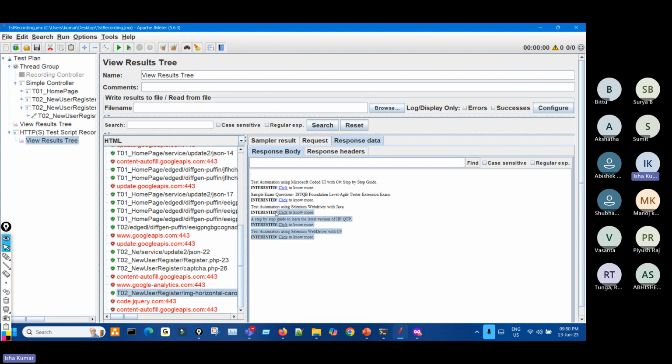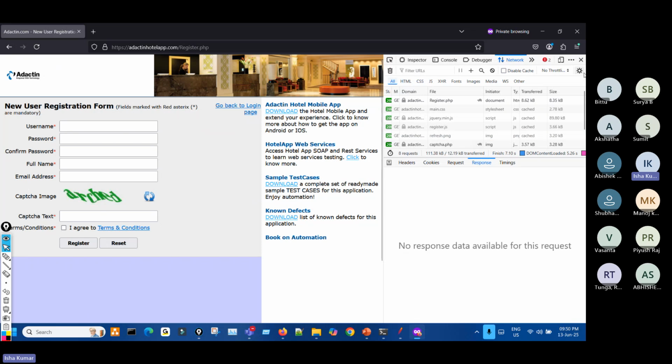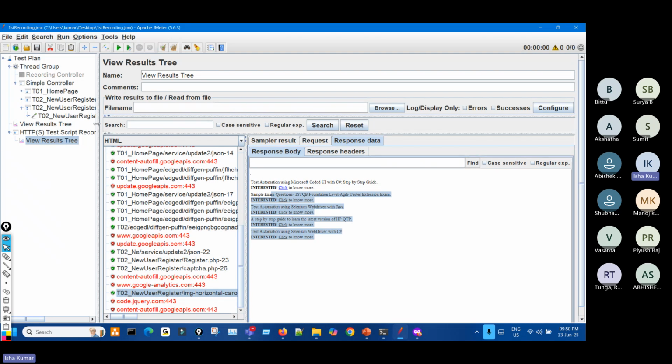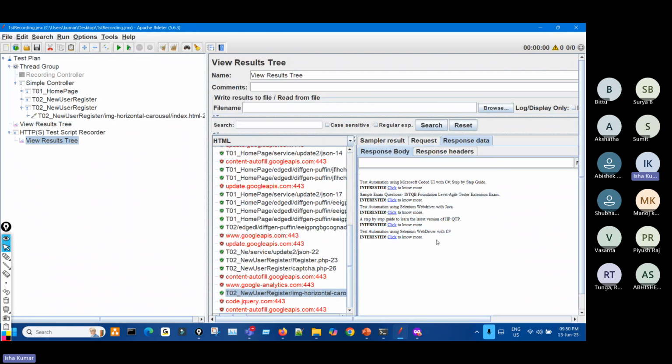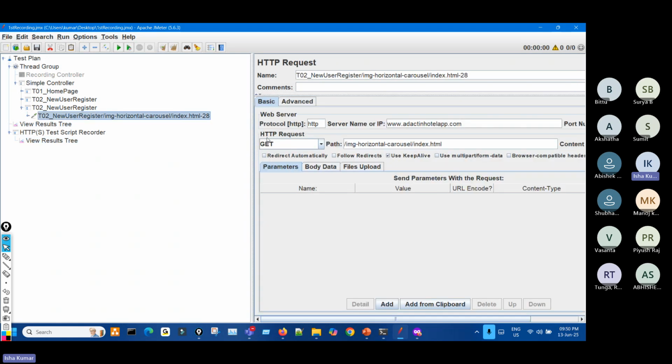So it's an ad which gets displayed on this web page. Because of that, it's not opening here, but it got captured in JMeter. But that is not a mandatory thing because it's not a related response. So if we wish, we can keep it or we can delete it.